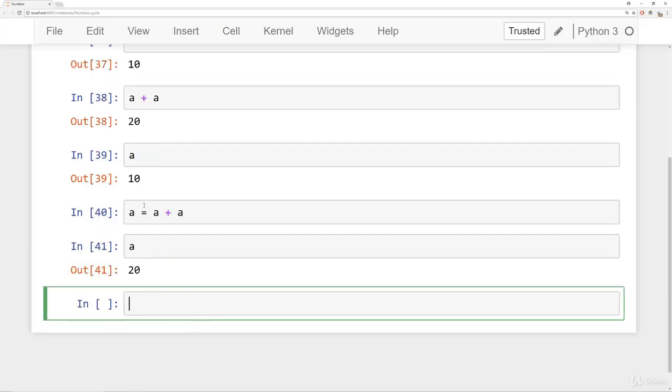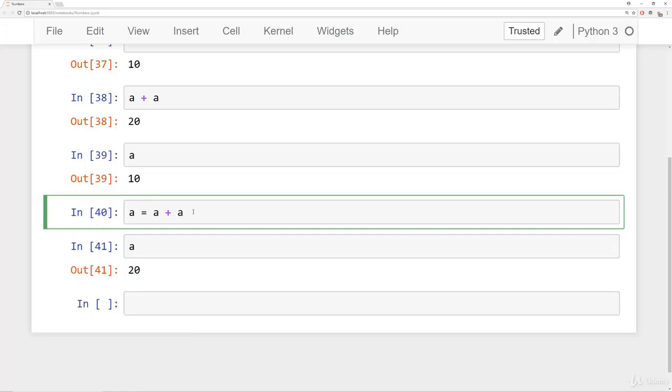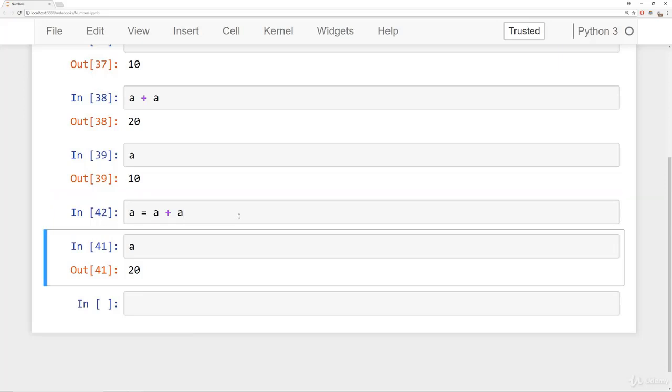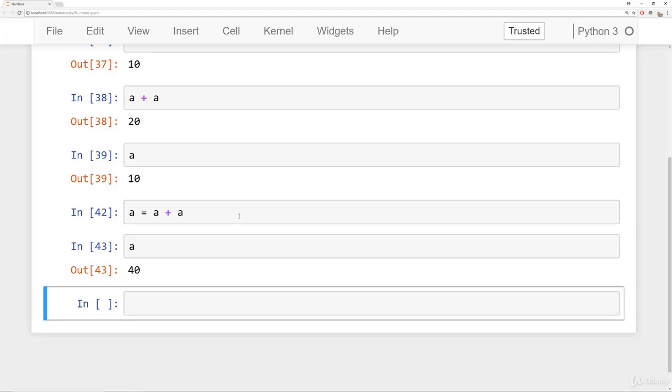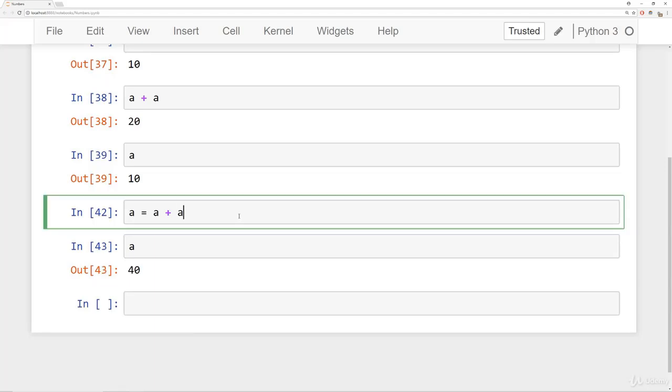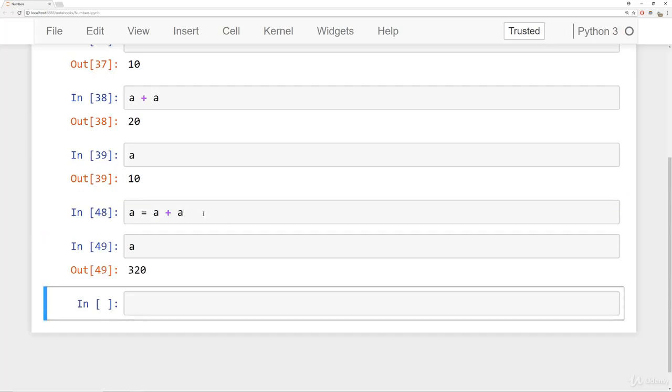And keep in mind, if I were to run this cell a second time, so notice the in operator here, it's going to go from 40 to 42. If I run a again, it's 40 now. And you can keep doing this again and again, and you'll keep seeing it essentially double each time. So keep that in mind.